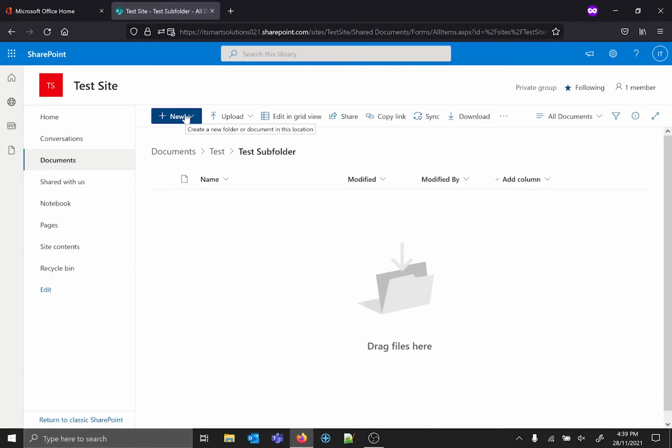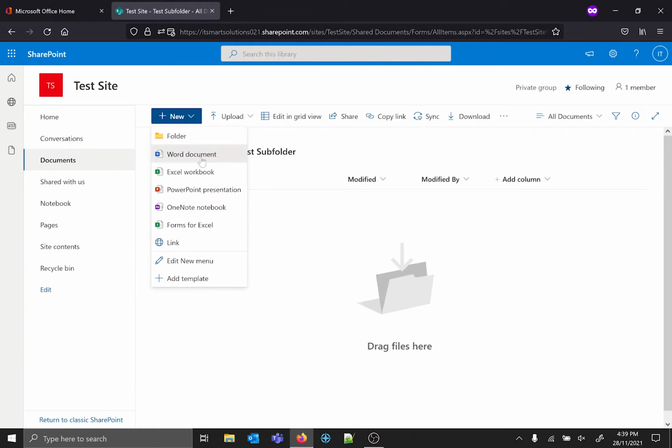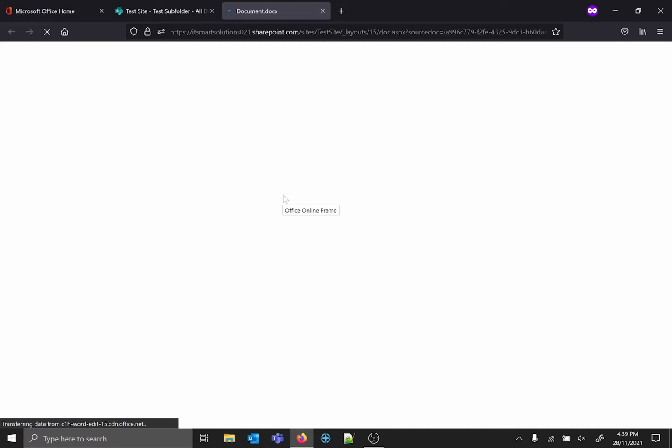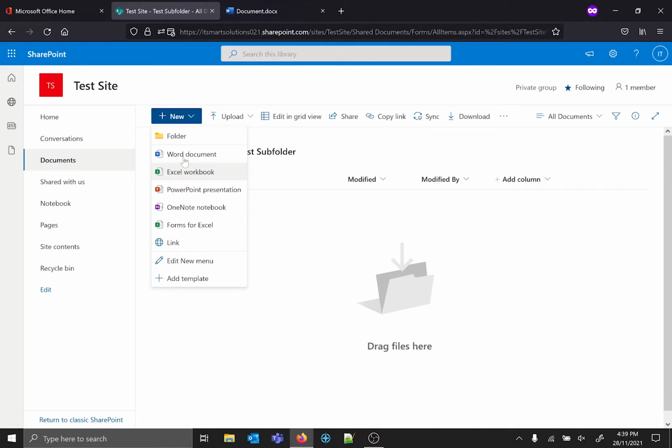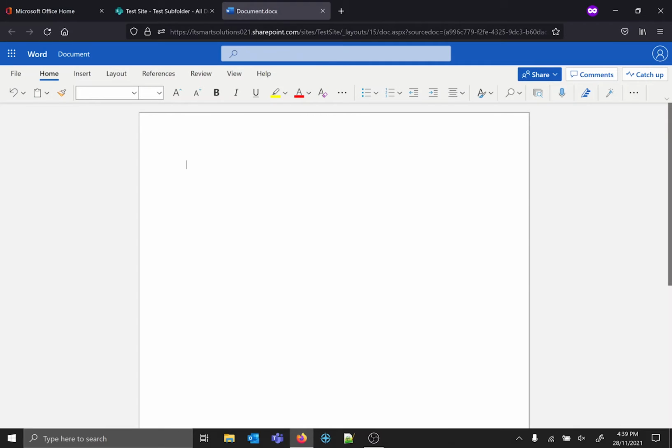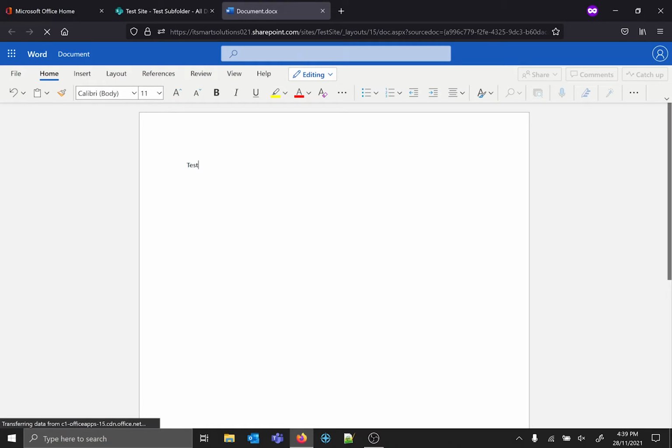So I'm just going to drill back into the bottom of the folder structure here, the very last child folder, which is called test subfolder, and we'll make a Word document under new, selecting Word document as a test, and I'm just going to type some words in here, some data, so that we've got a document to use as an example.